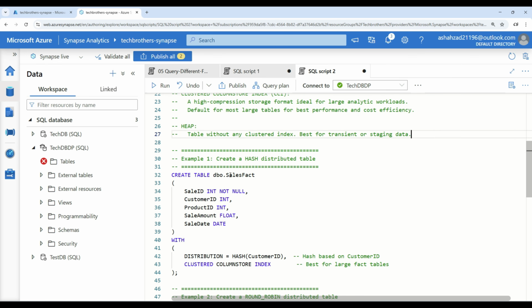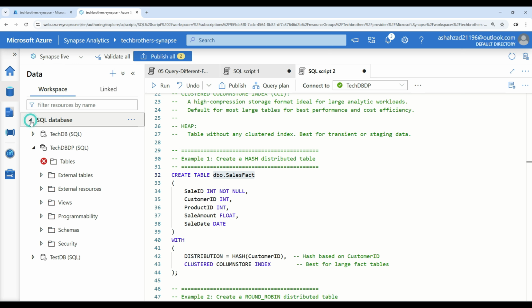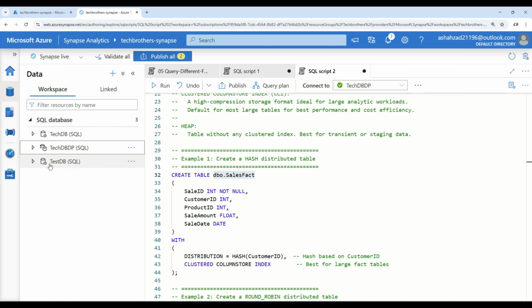So here we are creating our very first table called dbo.sales. Before I create this table, I want to show you something. If you go to the Data tab here, then go to the Workspace, you are going to see the SQL databases, and then you will see the databases I have. The very first one is a serverless SQL pool database, and you can tell from the icon. This is our dedicated SQL pool database called TechDB.